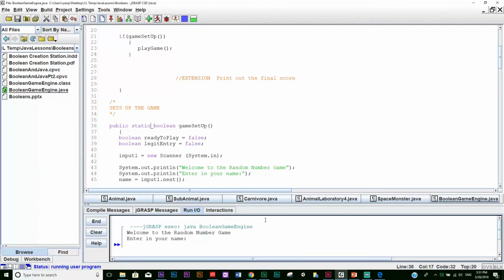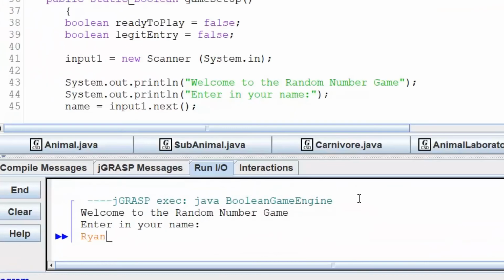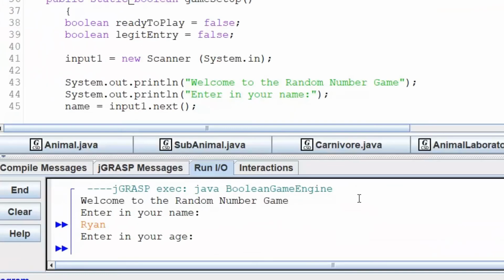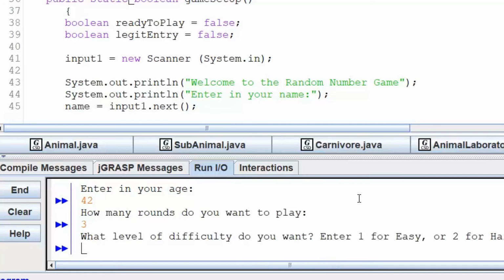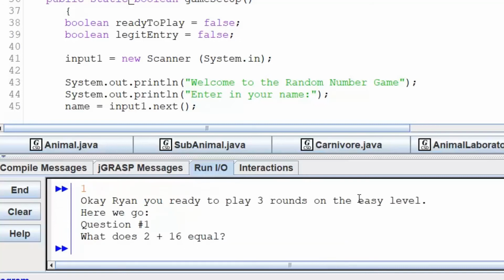There was one thing I forgot, to run the program so you can see what it looks like. I can't believe I forgot that. So I'm going to enter my name, my age. We'll say I'm feeling pretty positive about myself, so let's pretend I'm 21 again. That's a lie. There we go. How many rounds do you want to play? Let's play 3 rounds. Difficulty 1, easy. Okay, 2 plus 16. I think I can get this.